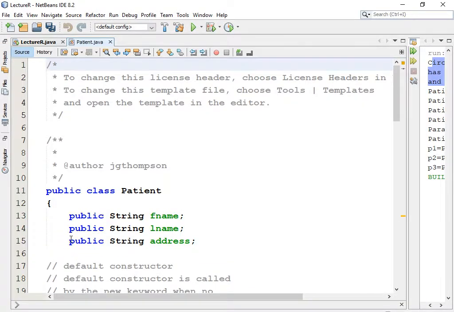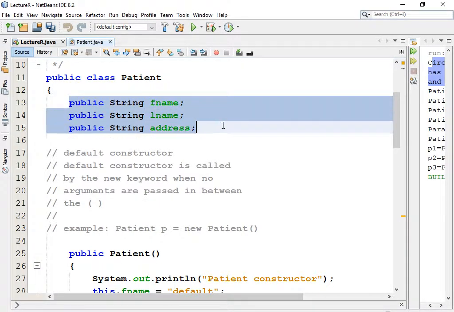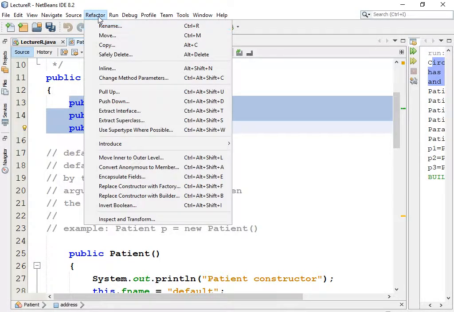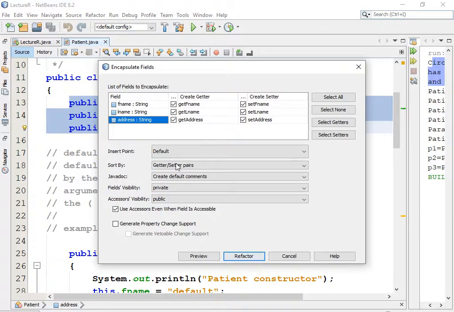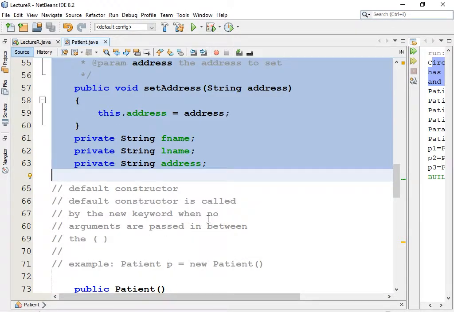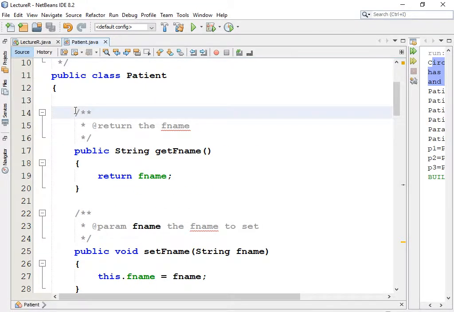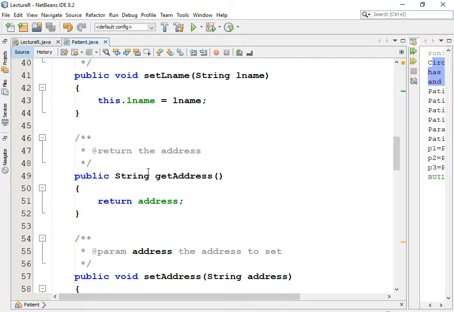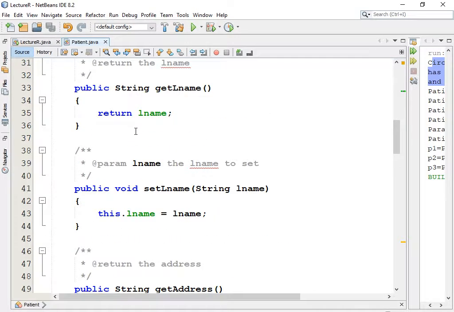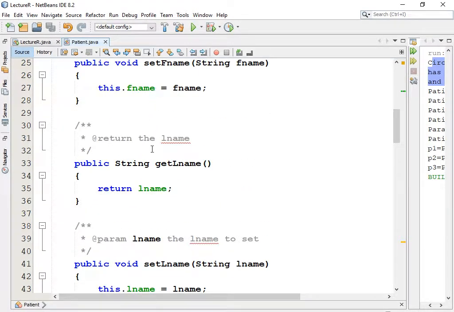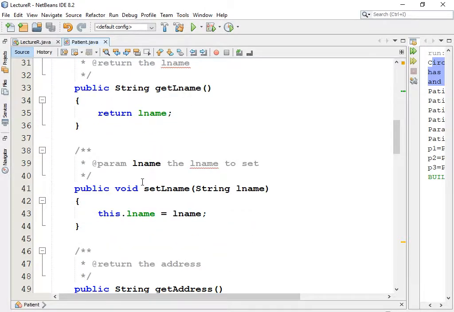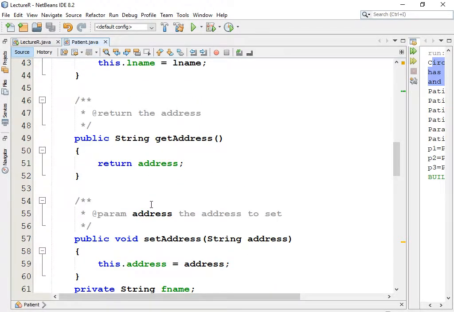I'm going to go to my patient class. I'm going to highlight these three variables. You don't have to do this. I might undo it. And I'm going to choose Refactor, Encapsulate, and I'm going to add all the getters and all the setters. Click Refactor. And now, it likes to add them above my variables. I hate that. Usually I would cut them and paste them in at the bottom. But there they are, right? Set fname, get lname, and set lname, and get address, and set address.